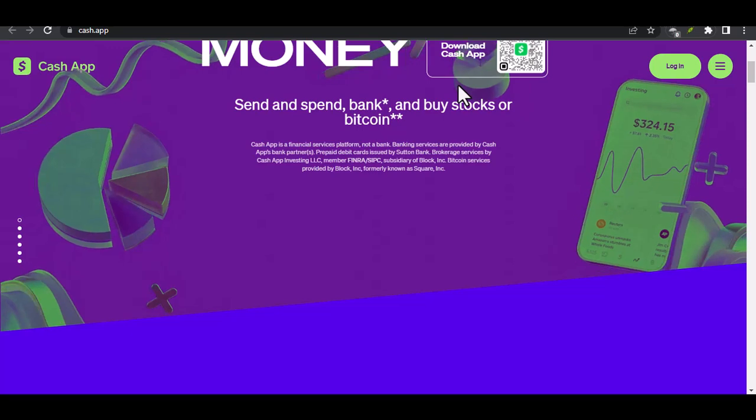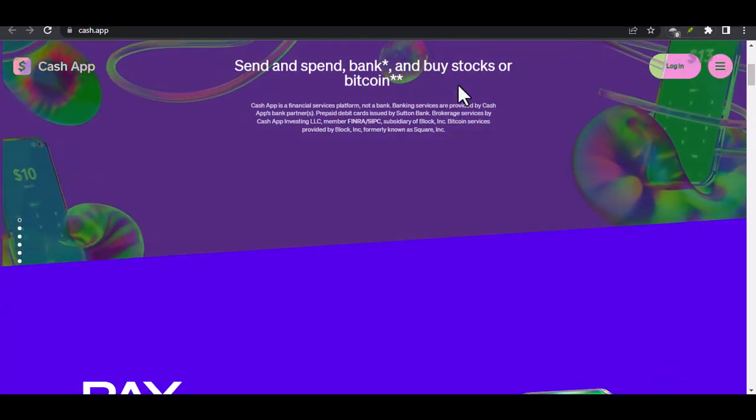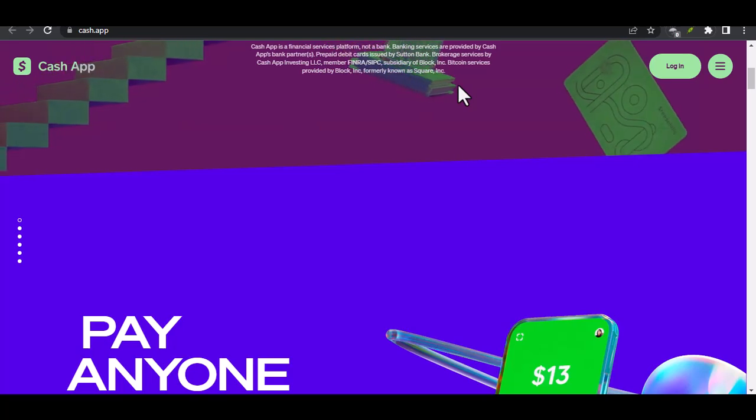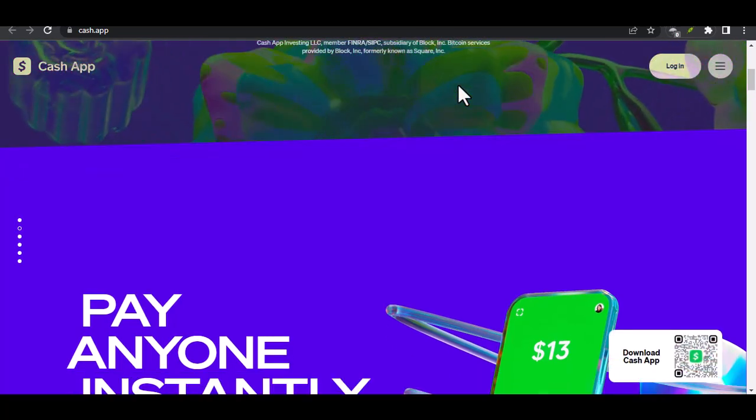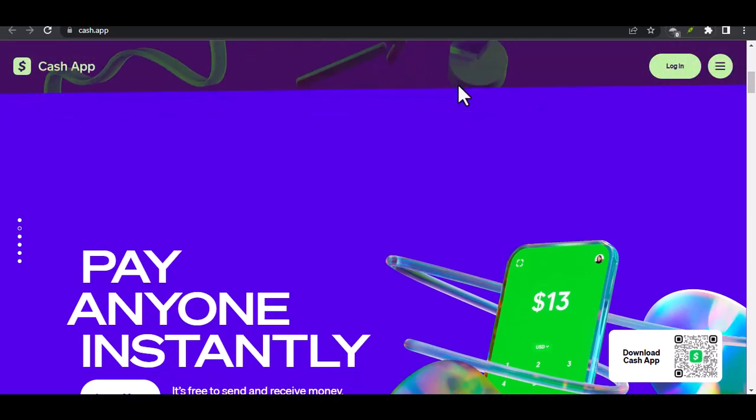But what if the money's already in your Cash App and you need it in your hand? Don't worry, accessing your funds is a breeze. So, how exactly do you get your money out of Cash App? Buckle up, because we're about to dive into all the ways you can turn your digital dollars into spendable cash.